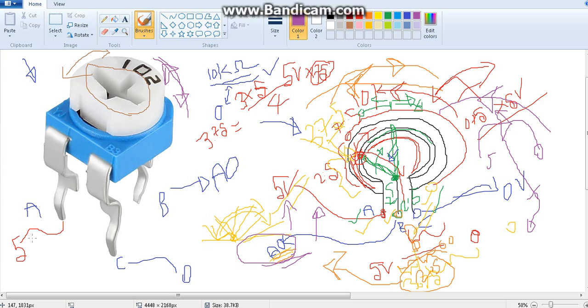So you may ask me a question: should A always be 5 and should C always be 0? No, it doesn't have to be that way. You can connect A to ground or 0, and you can connect C to 5 voltage. That is totally fine. If you are connecting this, the only change you will see is that for this side rotation voltage will be increasing, for the other side rotation voltage will be decreasing. The opposite way of the previous scenario. That is the only difference.